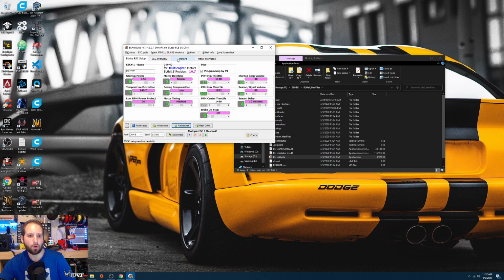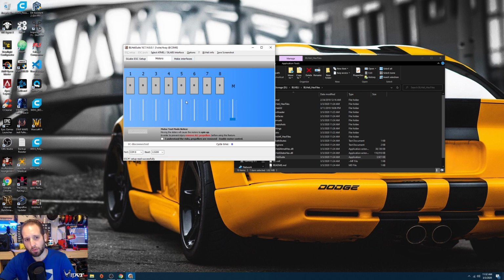One more thing before we go over to the BLHeli32, which I forgot to add, is the motors tab. So we click on the motors tab, and we can do the same exact thing that we did in Betaflight. So you can test your motor direction and test everything here. Go ahead and make sure your props are off as you confirm it right there. And you can go ahead and turn up the motors to see which way they're spinning. So right here, I'm going to go ahead and spin them up. But yeah, that's pretty much it for BLHeliS.